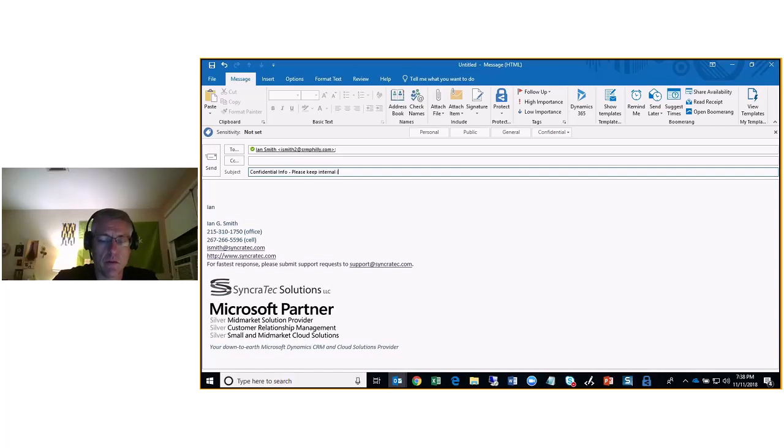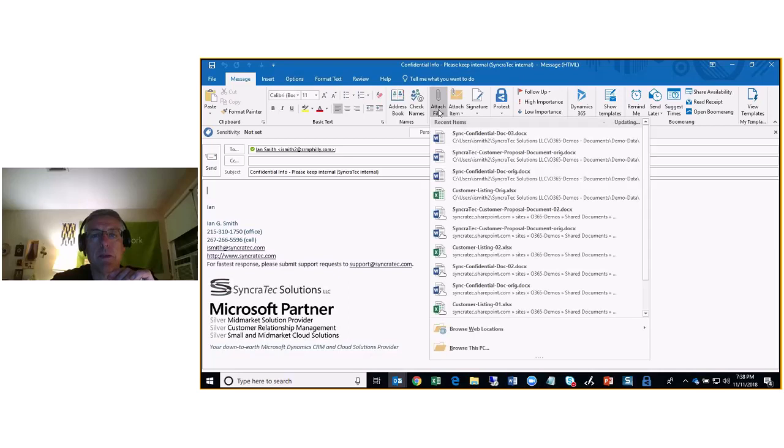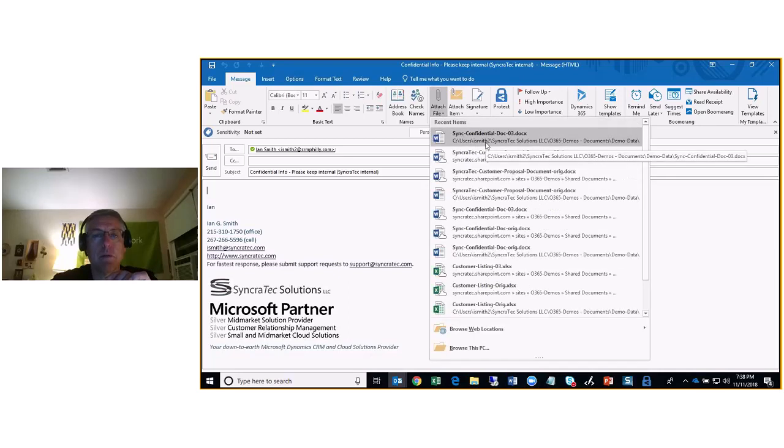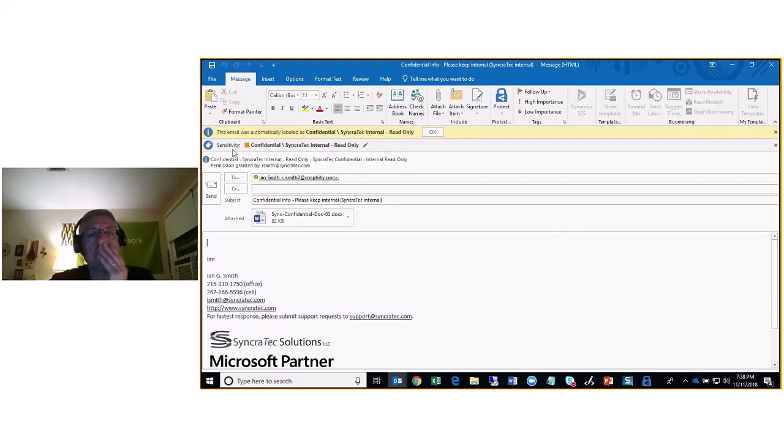Synchrotech internal. Right, so there's no confusion. Now, I'm just going to attach that document, Synchrotech confidential document number 3. When I do that, I have a rule set up so that the email also gets the same level of confidentiality or label from Azure Information Protection that the document gets.